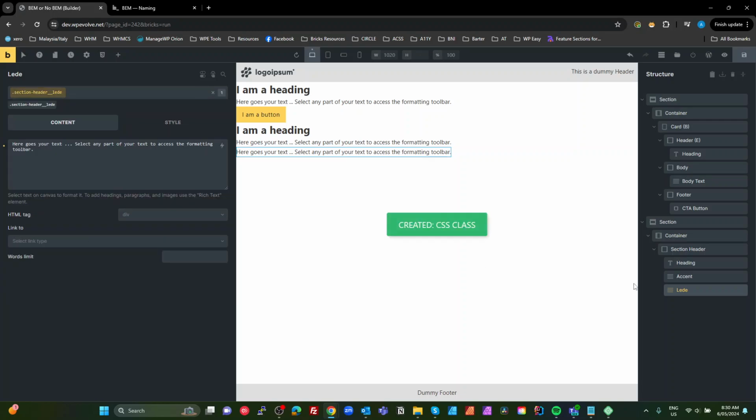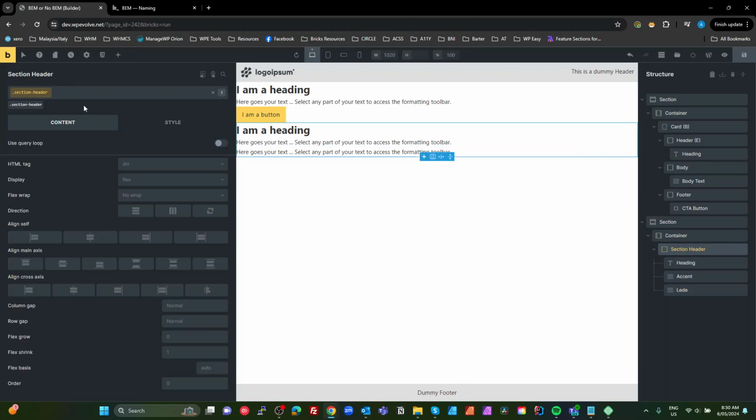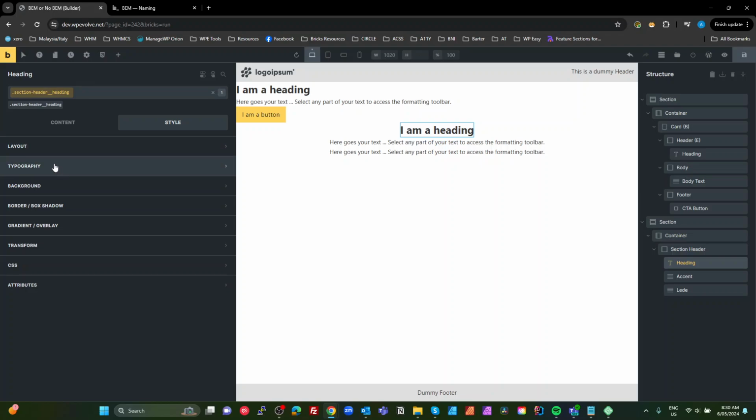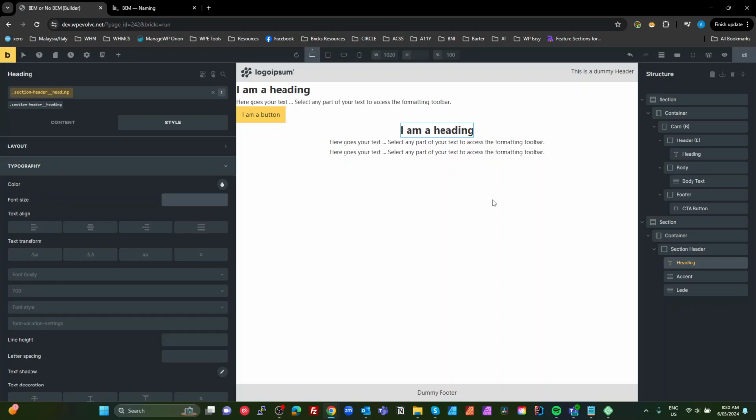Okay, now let's style this up. So on our section header, we're going to make sure our class is selected. We're going to align everything to the center. On our heading, we're going to make sure heading is selected. Now style, typography, I'm going to set our font size to, I don't know, 3 rem.